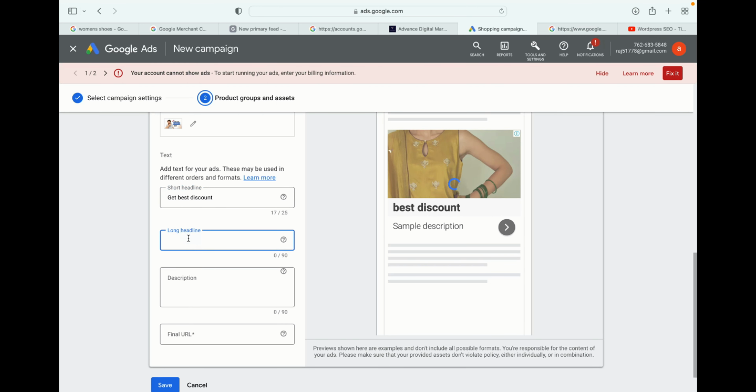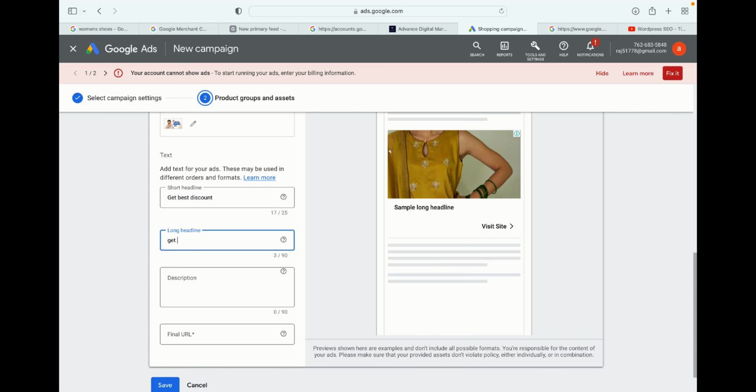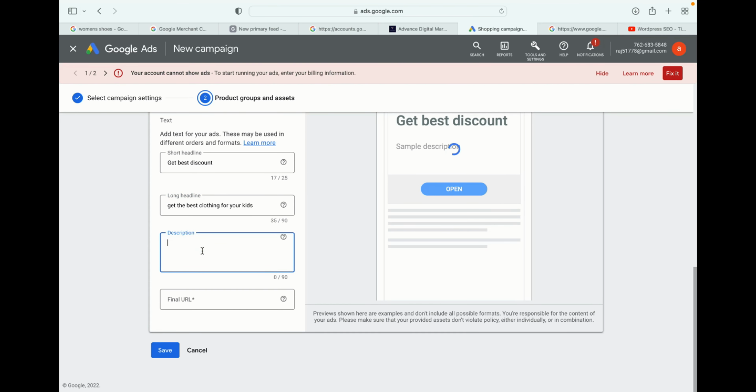For the long headline, I can use up to 90 characters, like get the best clothing for your kids. Then here the description: whatever description I want I can give. And then the final URL. This time I am putting a dummy here.